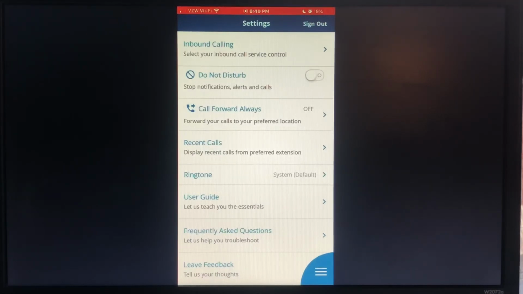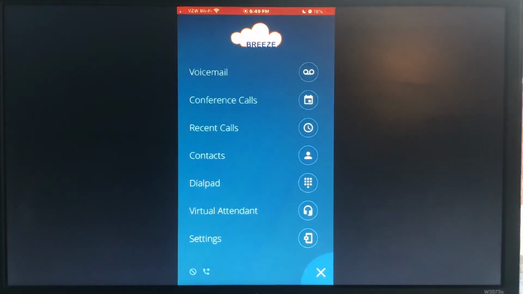It's at your leisure. You can put yourself on do not disturb, or you can call forward, so you can forward calls to another number. You can display recent calls. You can adjust ringtones, as well as built-in help and frequently asked questions. This does conclude the demo for the UC client as well as the BTS Breeze mobile app.